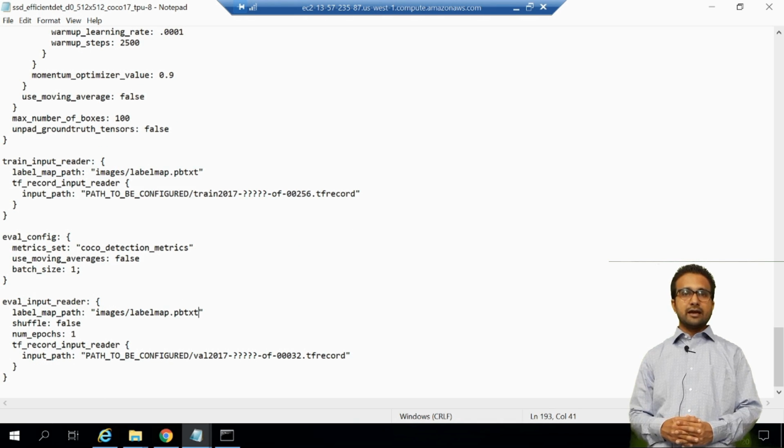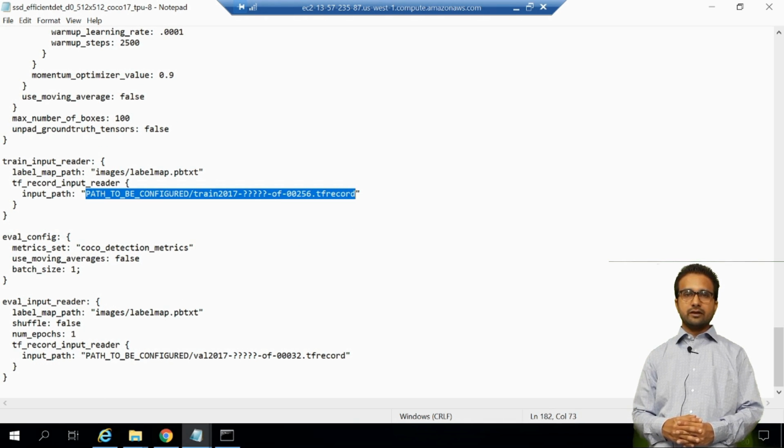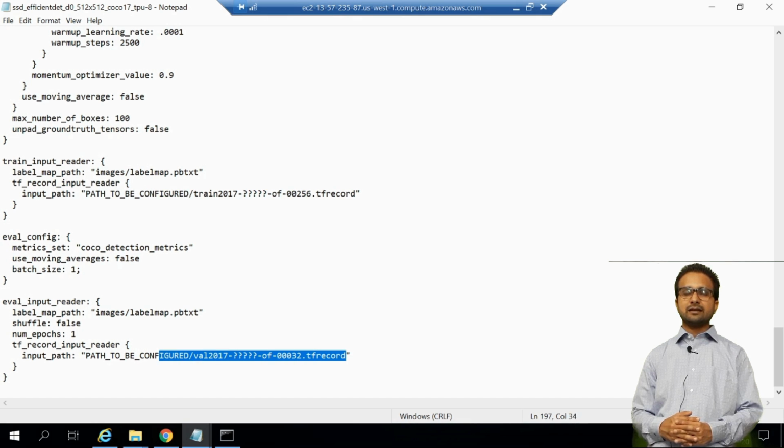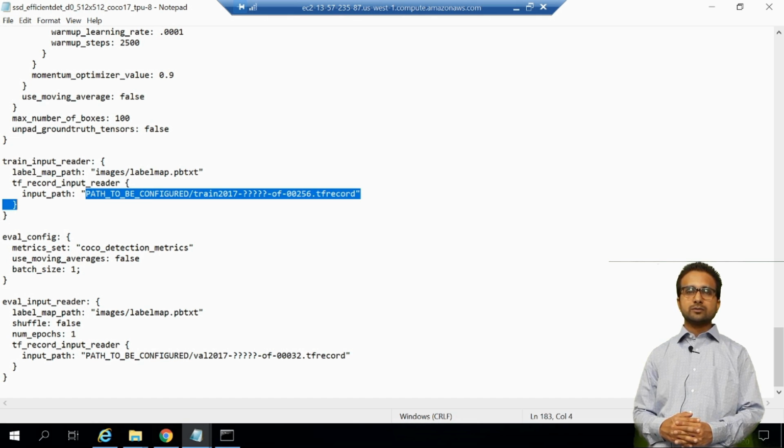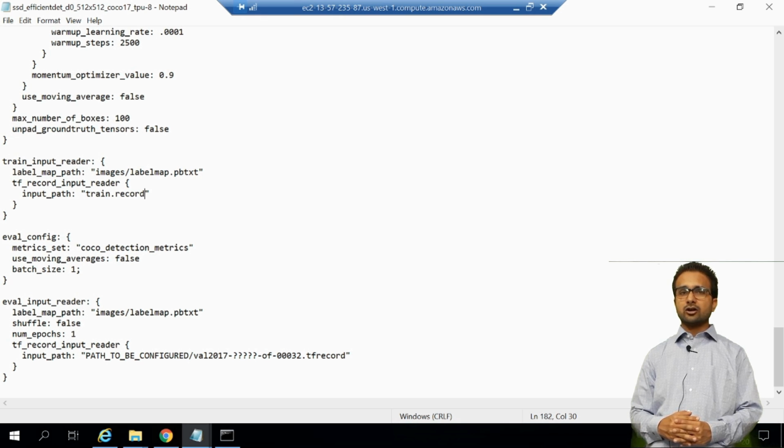You need to give the input tfrecord path. We know that our tfrecord files are sitting within the object detection folder. So you can just give train.tfrecord for the training side and test.tfrecord for the testing side of this config file.